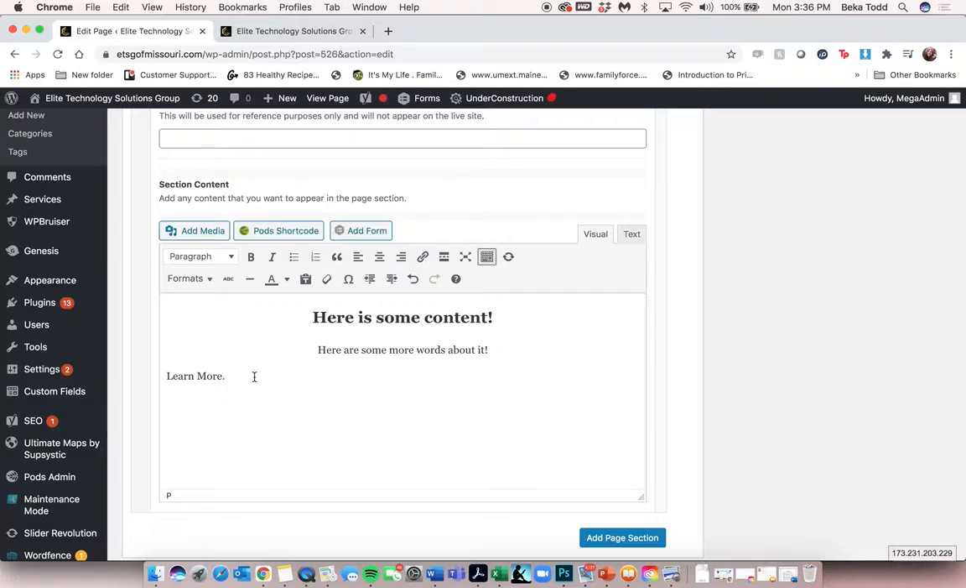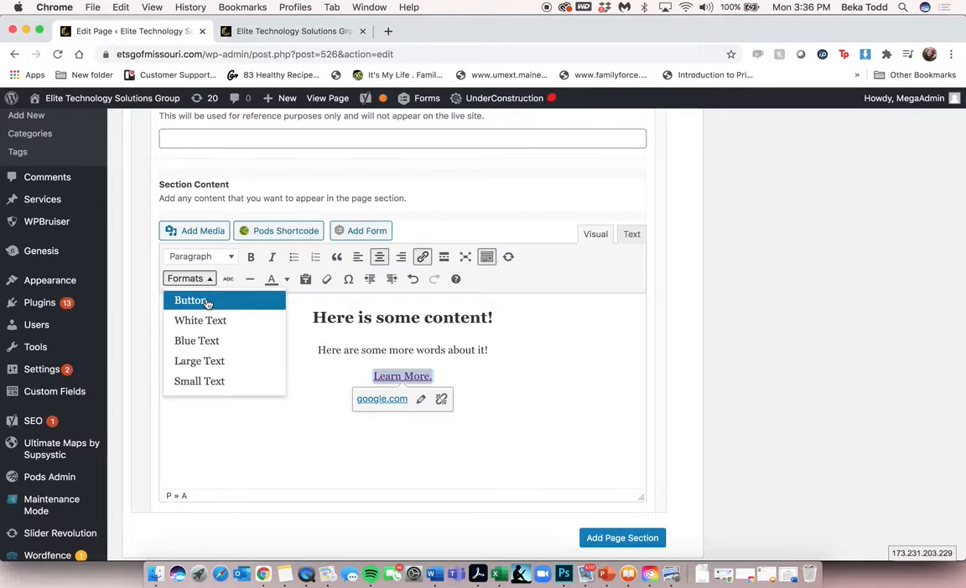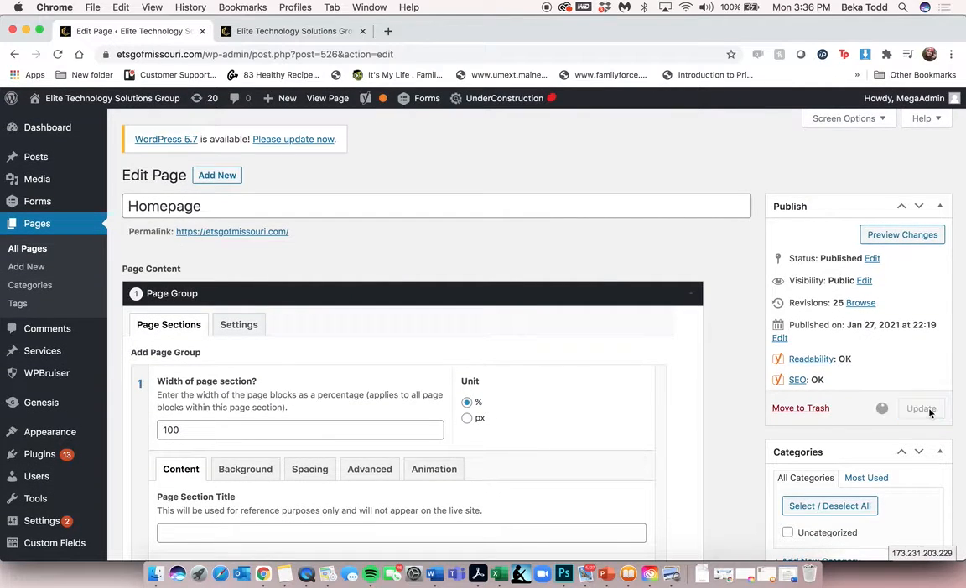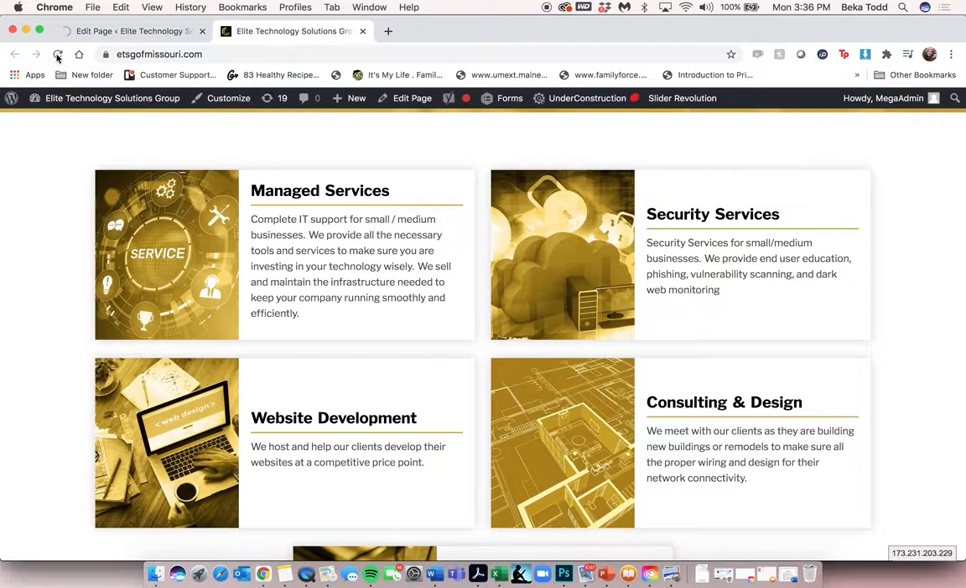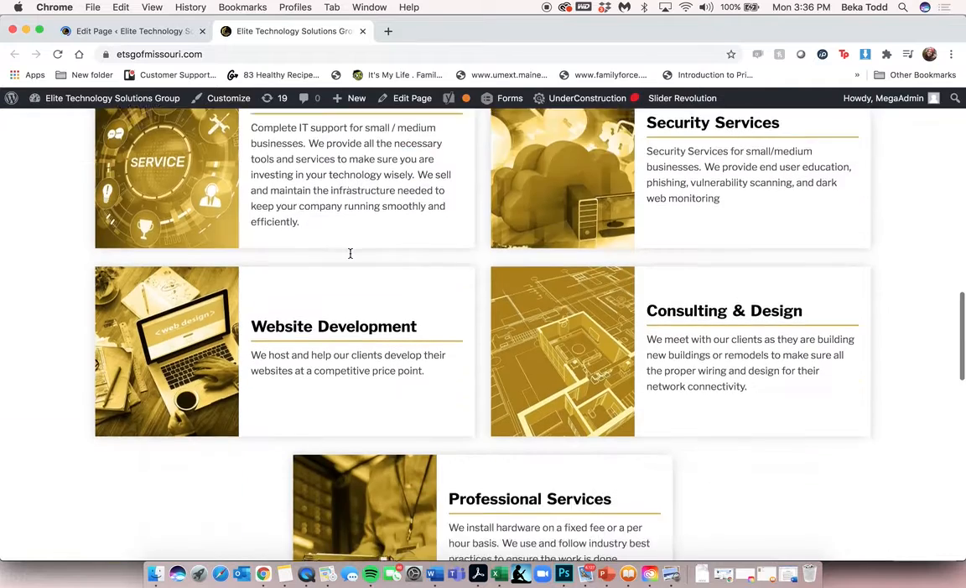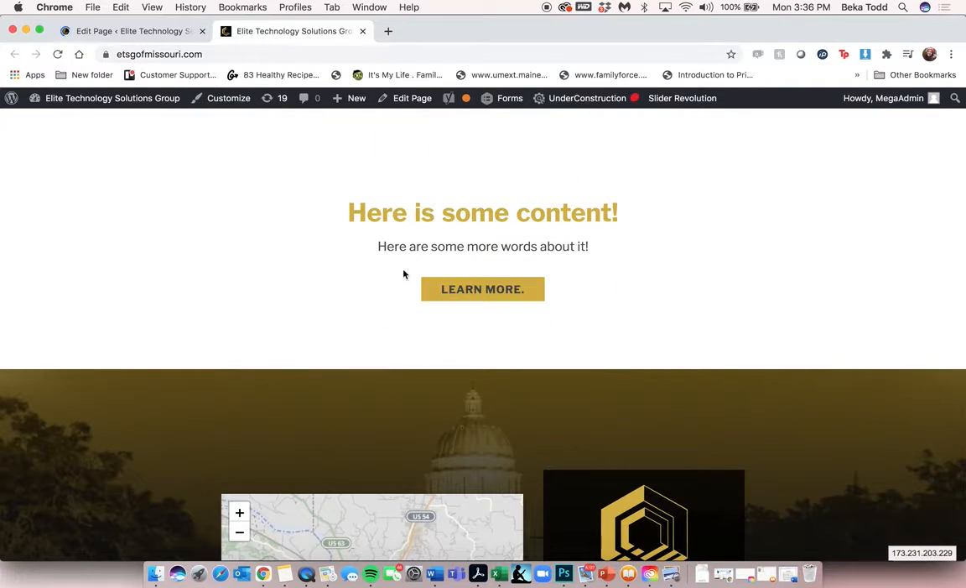And I want to create a button that links somewhere else. So let's say we want to hyperlink this to an external page or to a page on our site. Then I'll format it as a button, and I'll go ahead and click update, and then we'll refresh the home page and see what it looks like. So it looks okay.